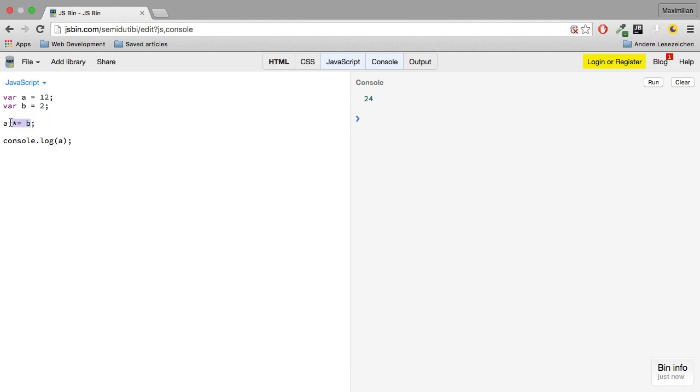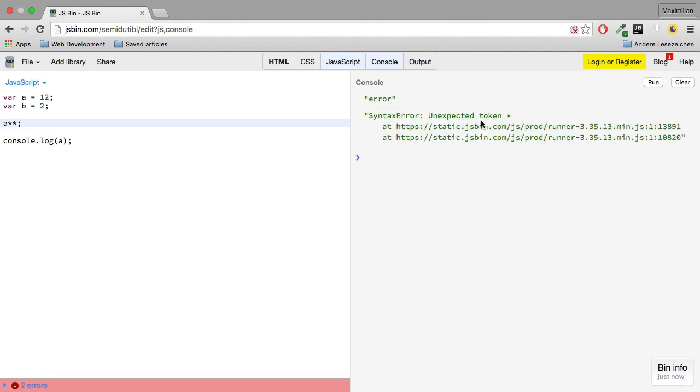Do I also have this syntax here? Let's see, what do you think happens? We get an error, so that's not possible here.